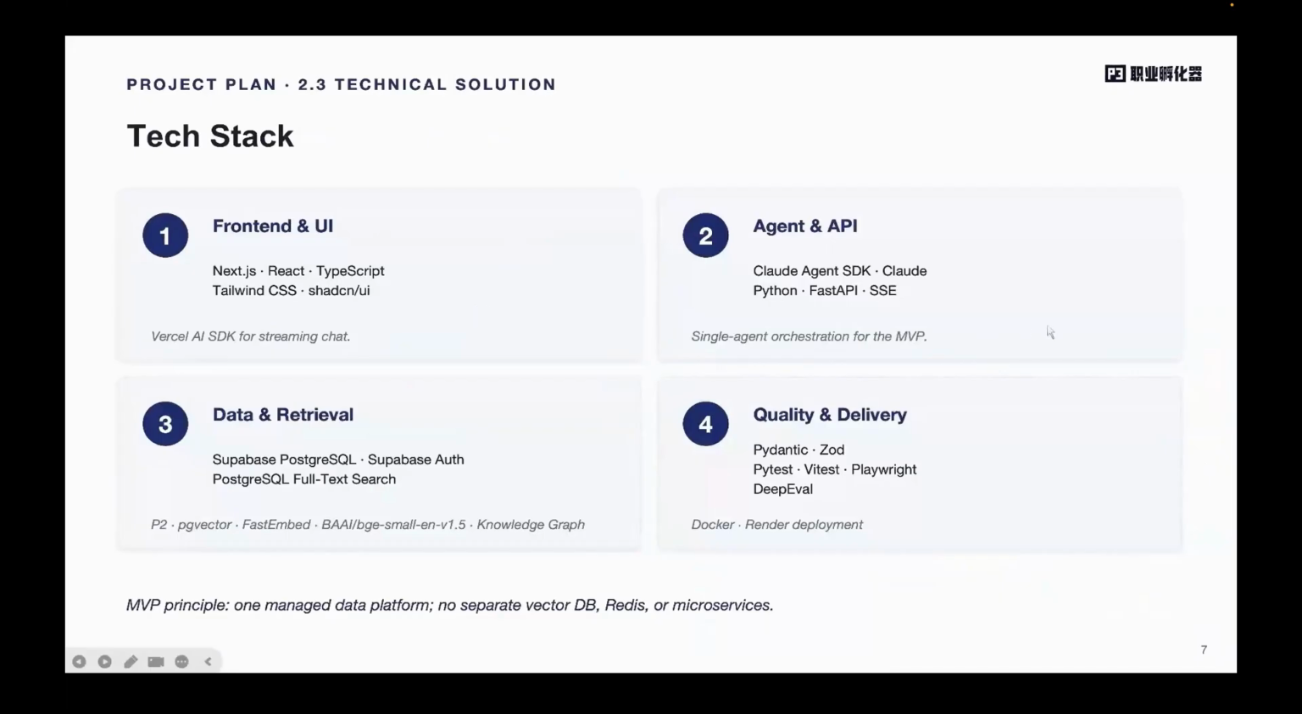For the agent and API layer, we use the Claude Agent SDK to build the main agent. Python and FastAPI provide the backend API and SSE streaming. For data and retrieval, Supabase provides Postgres and authentication. Postgres full text search supports evidence retrieval in the MVP. PG vector, FastEmbed, and BGE embedding models are reserved for a later version.